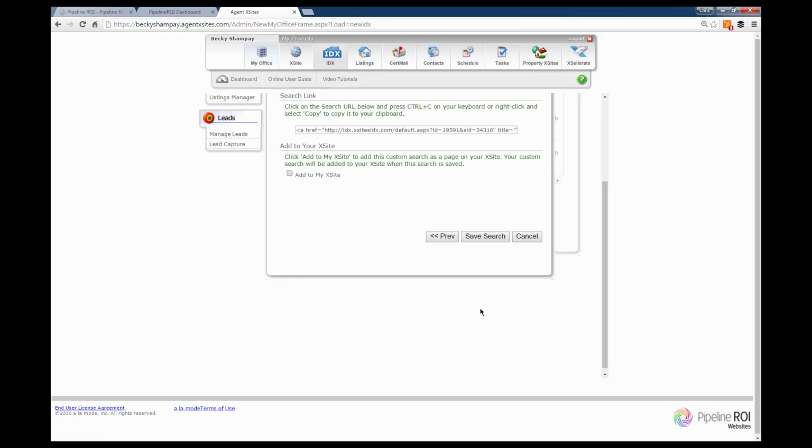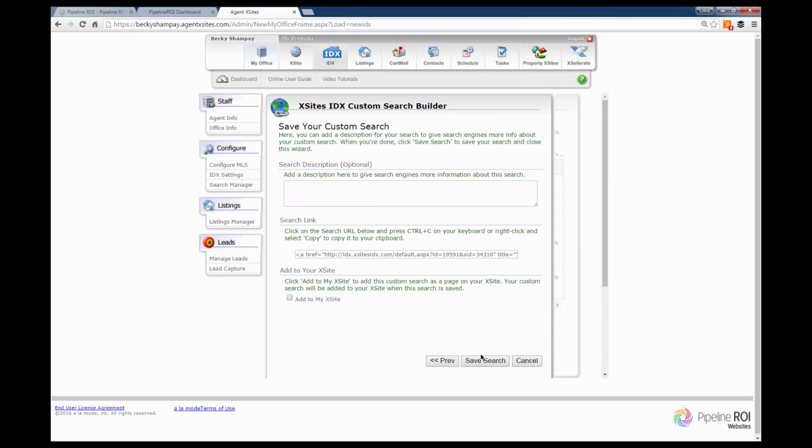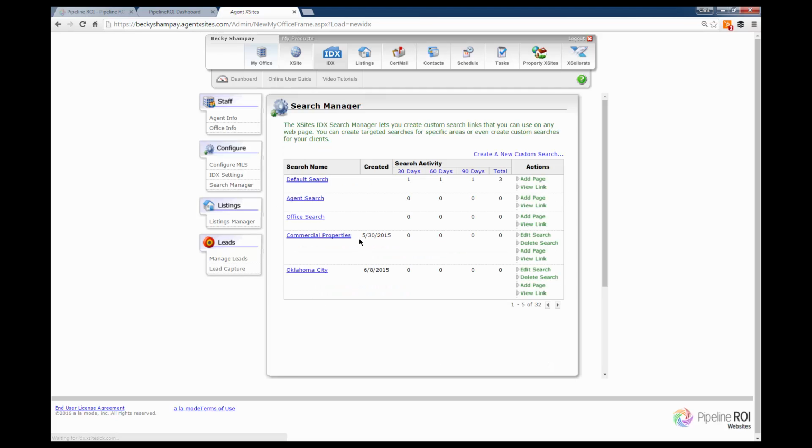If you wanted to, you could set up one that's a city search and then go back in and do a more specific subset. I'm going to save the search. We don't need to do anything on that page.